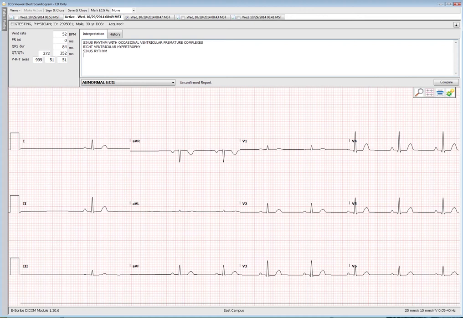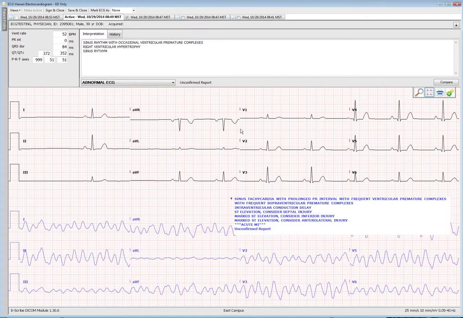The other thing that has also changed is the way we view comparison ECGs. So to view a comparison ECG, you will press either the compare button or the comparison icon right here. This automatically has pulled in the most recent ECG. This one from Wednesday, 10/29, is the one you see displayed here now in blue.